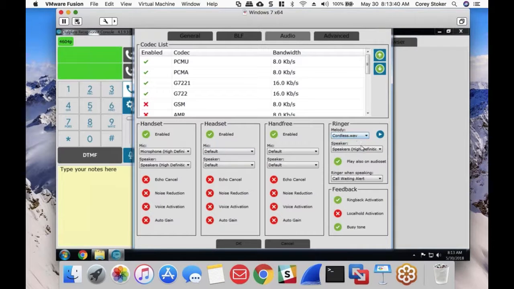Now, ringing, if you're sitting in front of your computer, you may not want to have ringing blasting through your speakers, so you can have this disabled. You can have it go through your speaker. You can have it go through both your speaker and your audio headset.